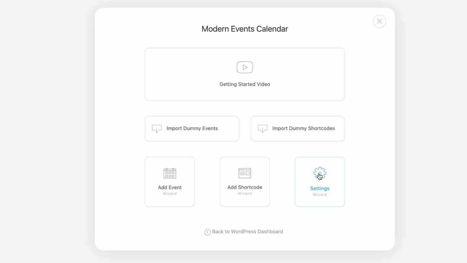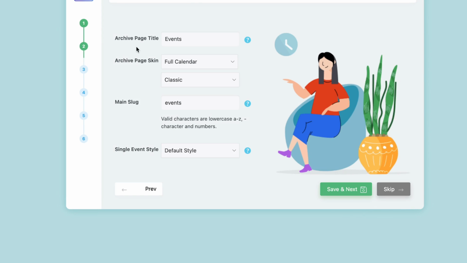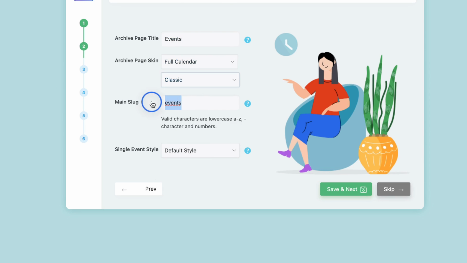Now I'm going to open up settings. My weekdays are from Monday to Friday and weekends are Saturday and Sunday. My archive page title is events. You can change it as you like. Archive page skin: full calendar. You can change it later also. You can change the slug and change the single event style. I'm going to leave it as it is right now.